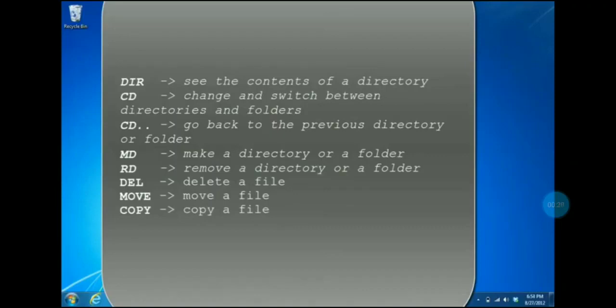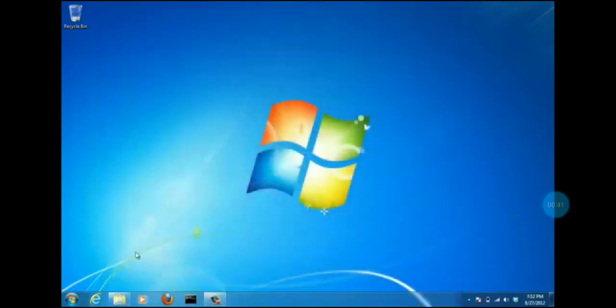Okay, next one, the cd command. Next, the third one is the cd dot dot command. The fourth one is the md command. Next one is the rd command. Then the del command, then the move command, and the copy command.